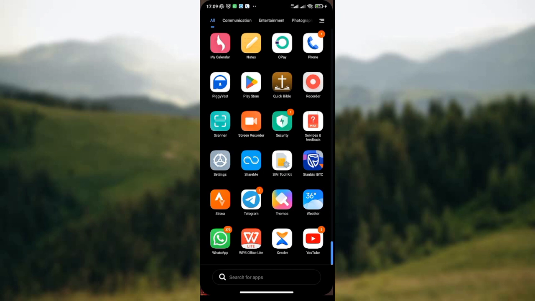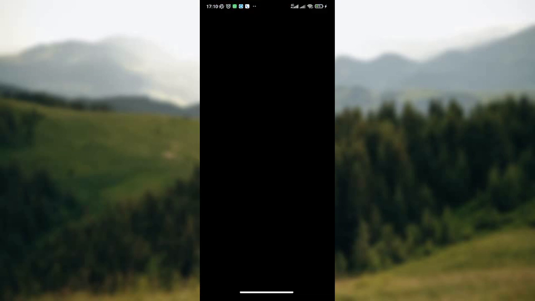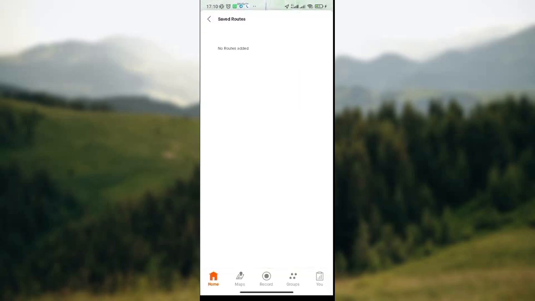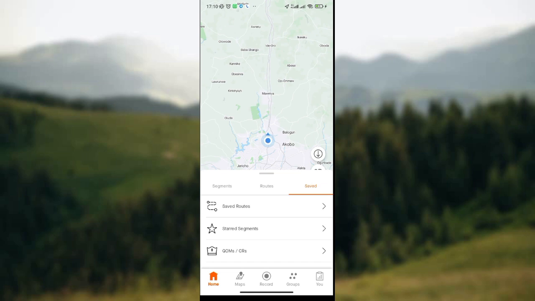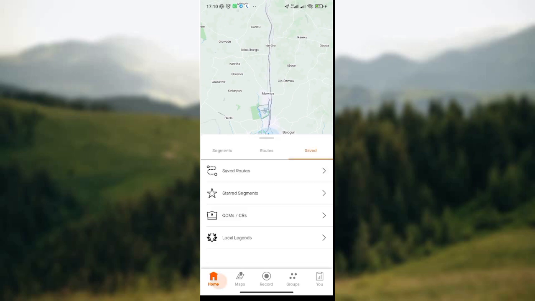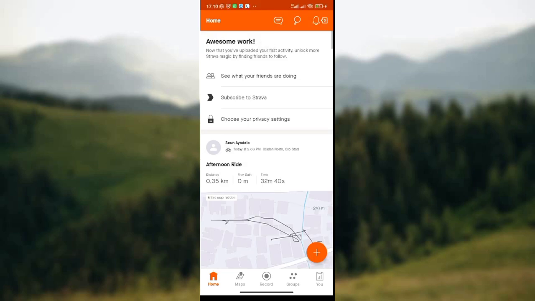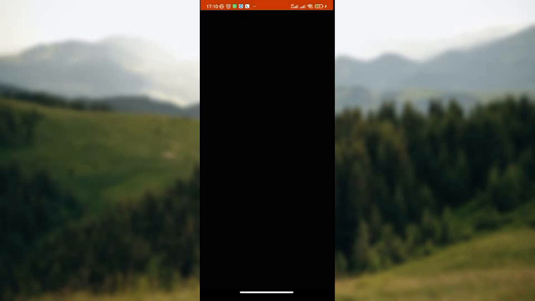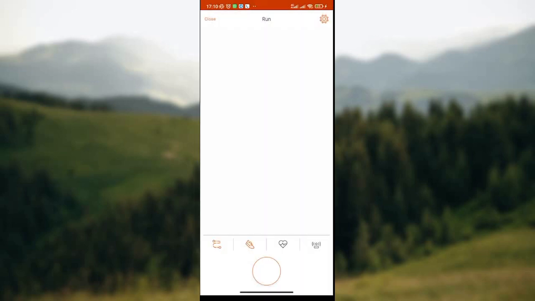The first thing you need to do is to open your Strava app on your mobile phone, then you wait for it to load. Once you've ensured that it has loaded, the app will be launched on your phone, and you'll be directed to the home page. On the home page, we have several icons at the lower part of the screen. We have the home icon, the maps icon, the record icon, the groups icon, then we have a lot more.